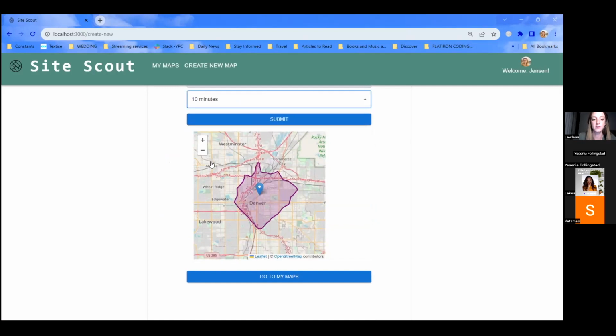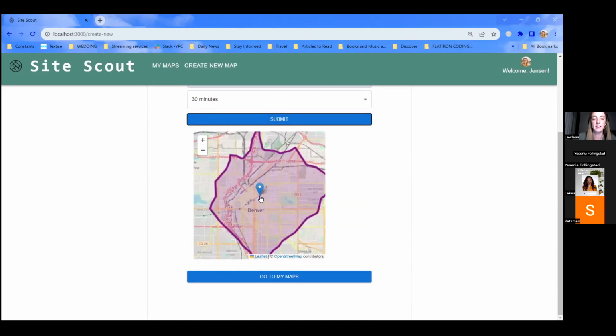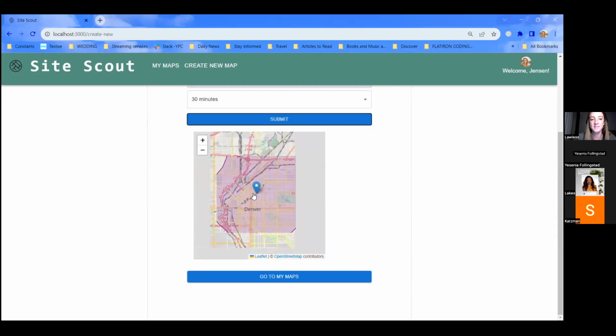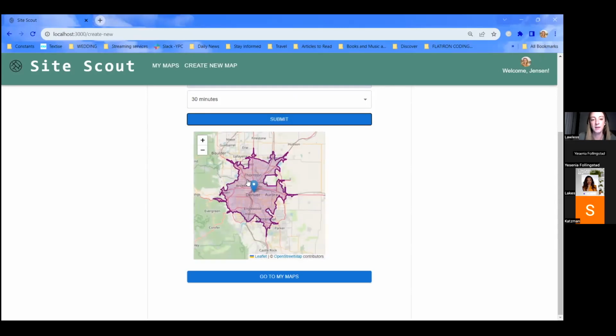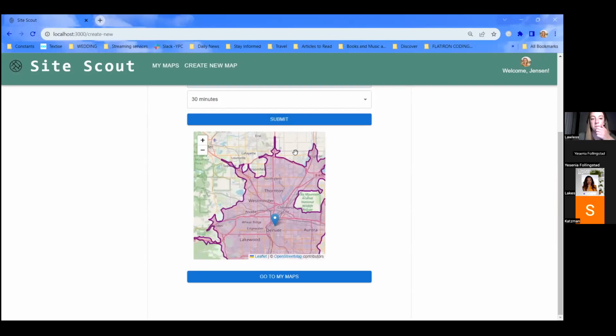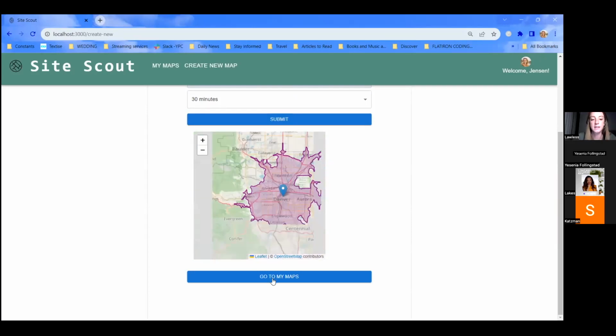You can also change this, and let's say we want to see 30 minutes around this area. It might take a second because it's a bit of a longer ask. But as you can see, it's not directly as the crow flies. It follows roads and paths to show you exactly where that area is. So 30 minutes away, it gets a lot more precise because you can only go so far on the roads.